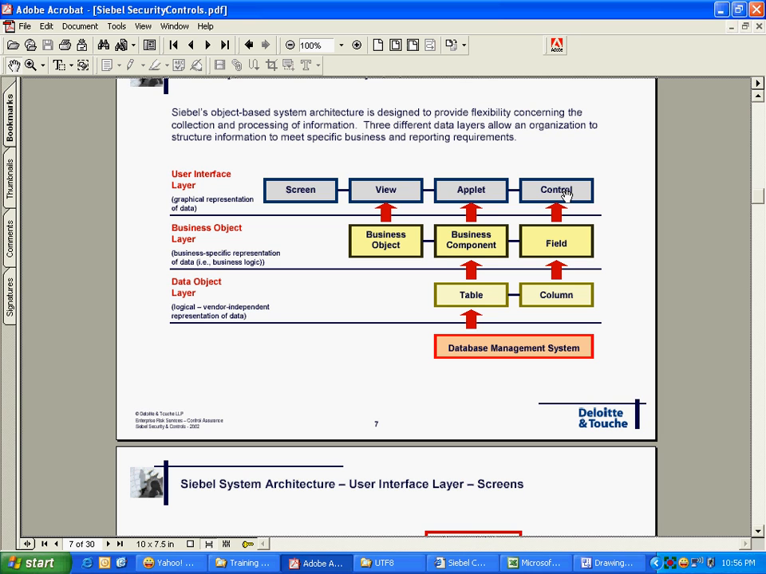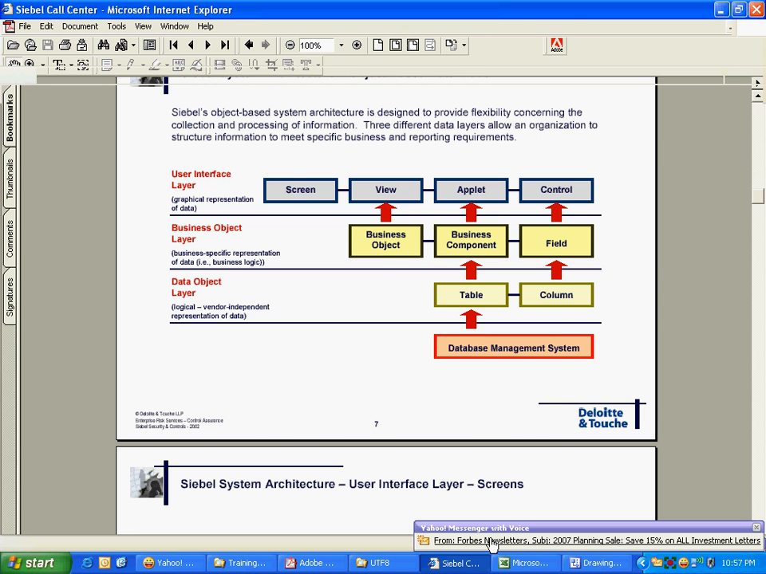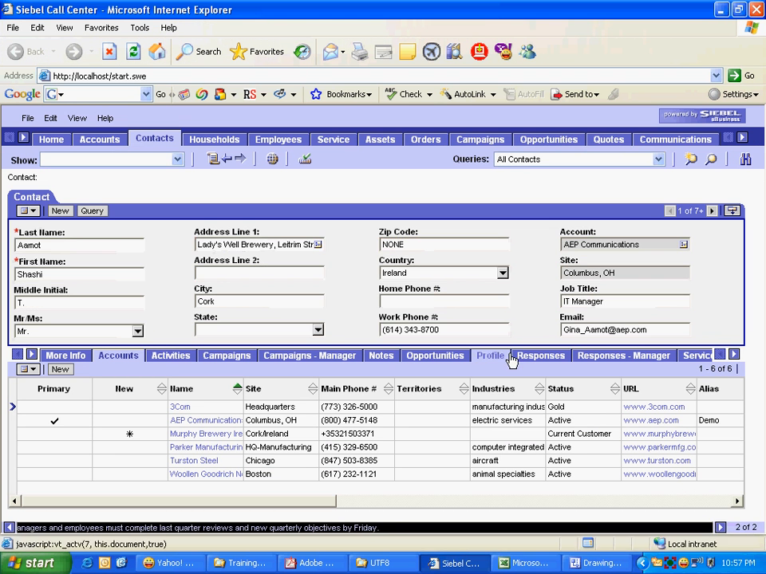So a table has columns, applets have controls, and when you say field, in Siebel language, to be a purist, business components have fields. When you're talking about business components, we should say fields. When you're talking about applets, we should call them controls. What is this, industries? This is a control. Main phone number, this is a control. Site name, new. Do you see any column here? No. Do you see any field here? No. None of these is a field. All these are controls.